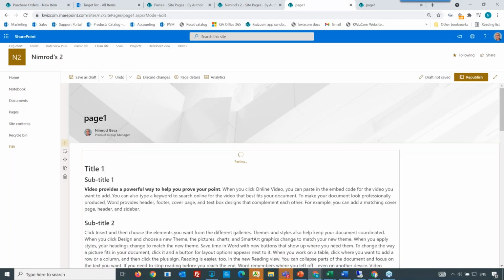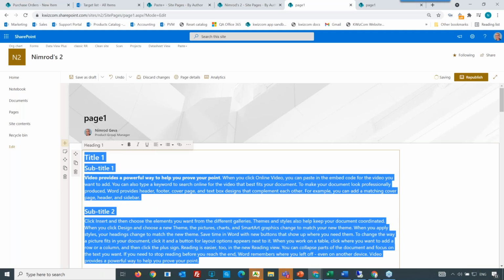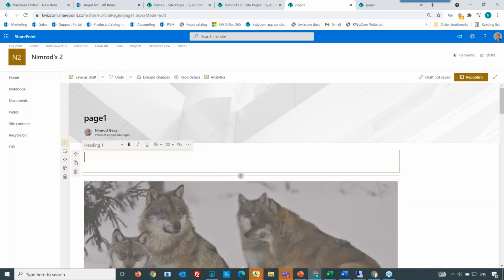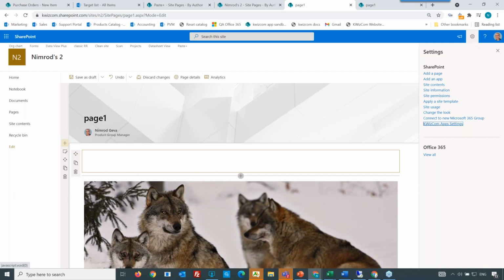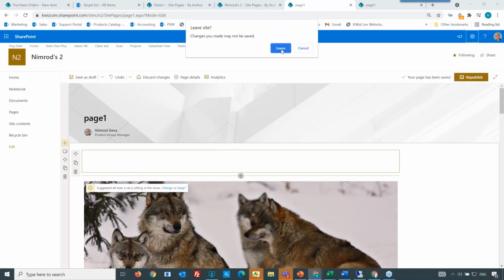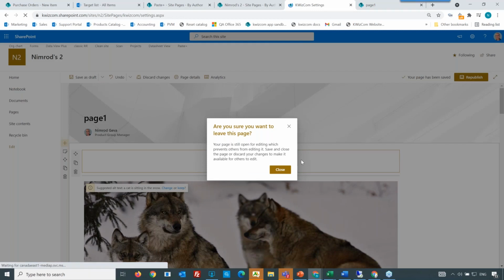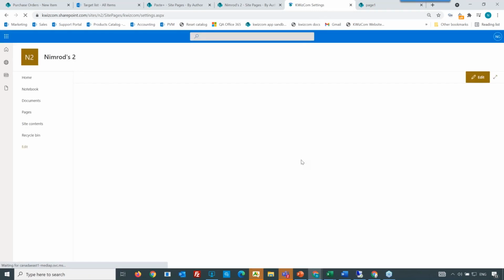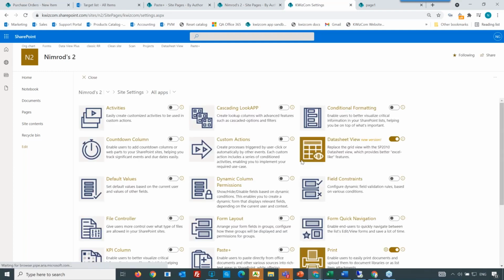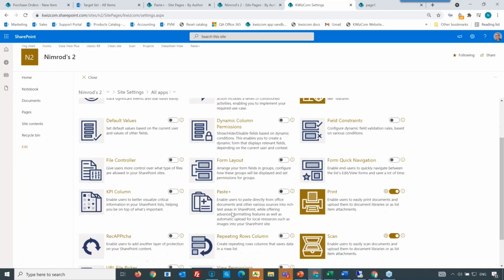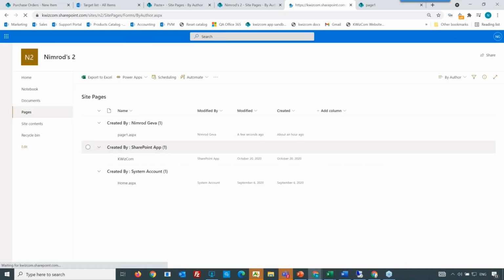Oh, sorry, I need to activate the features. Sorry, I forgot about it. I'm going just to activate the feature. Okay, here you see the features we have on this site. So I'm just activating the Paste Plus feature. So I'm going back to my pages and going back to my page.